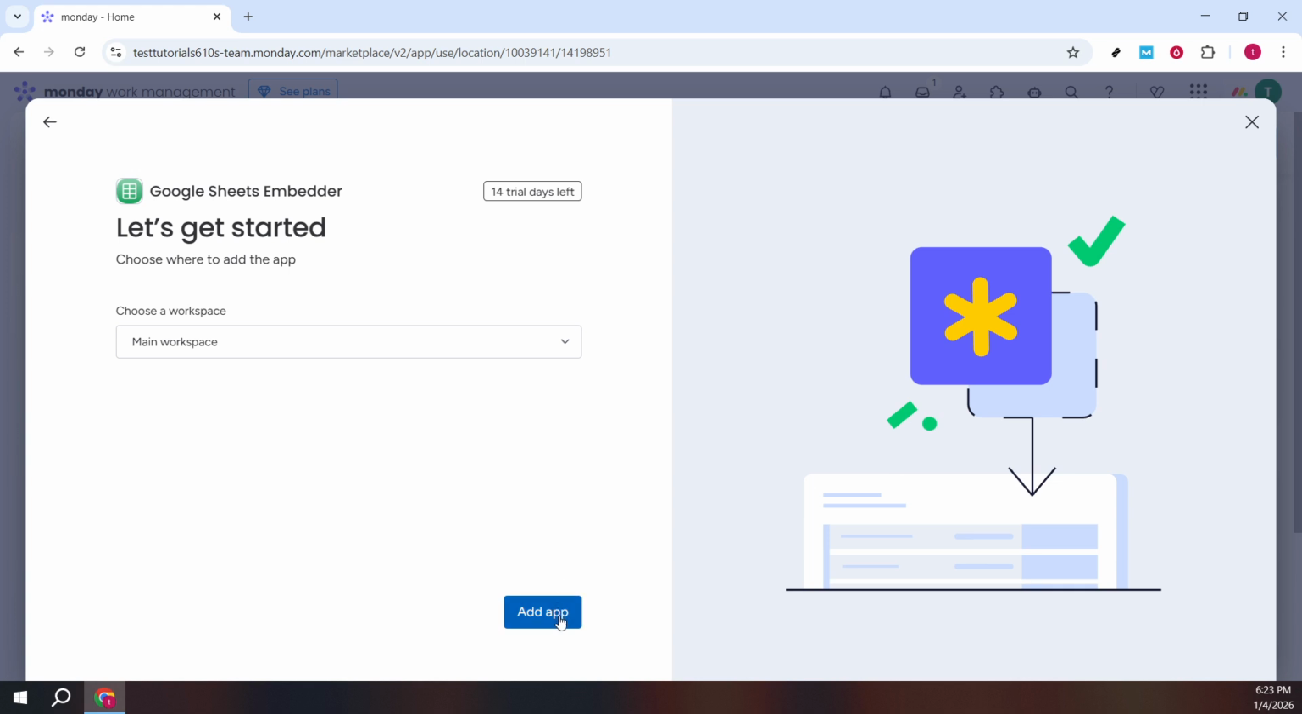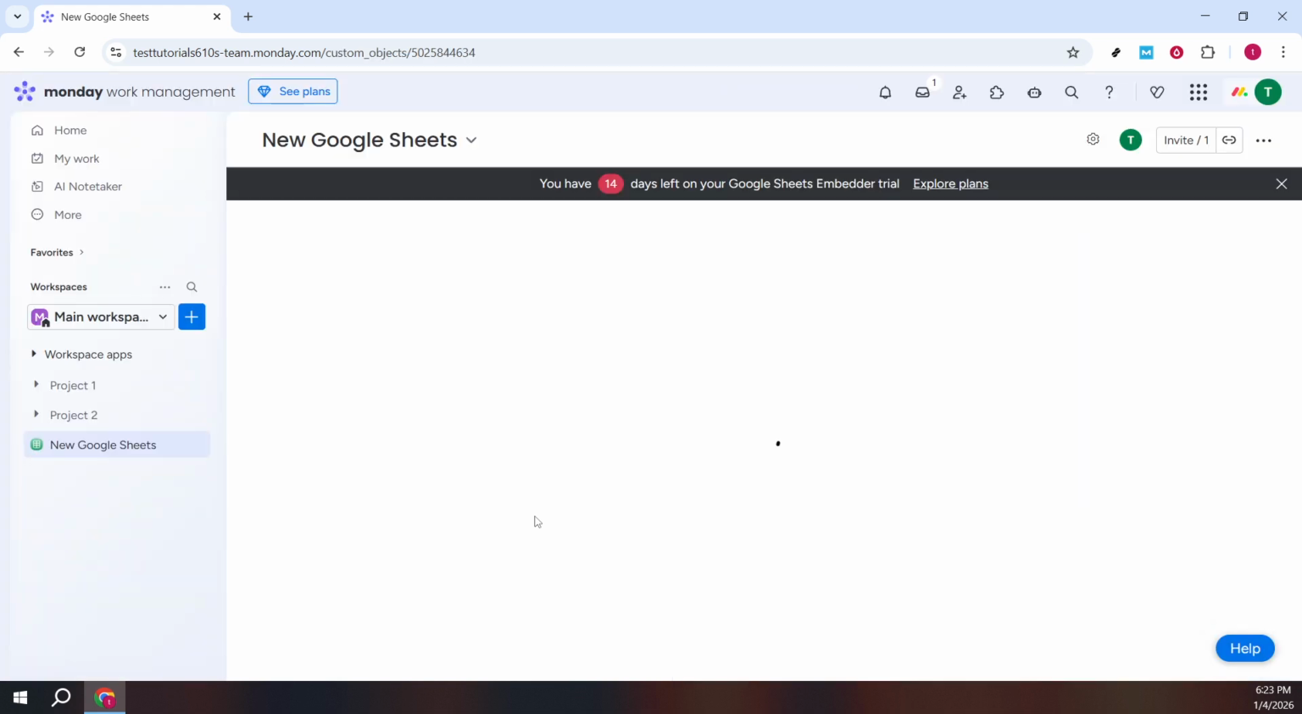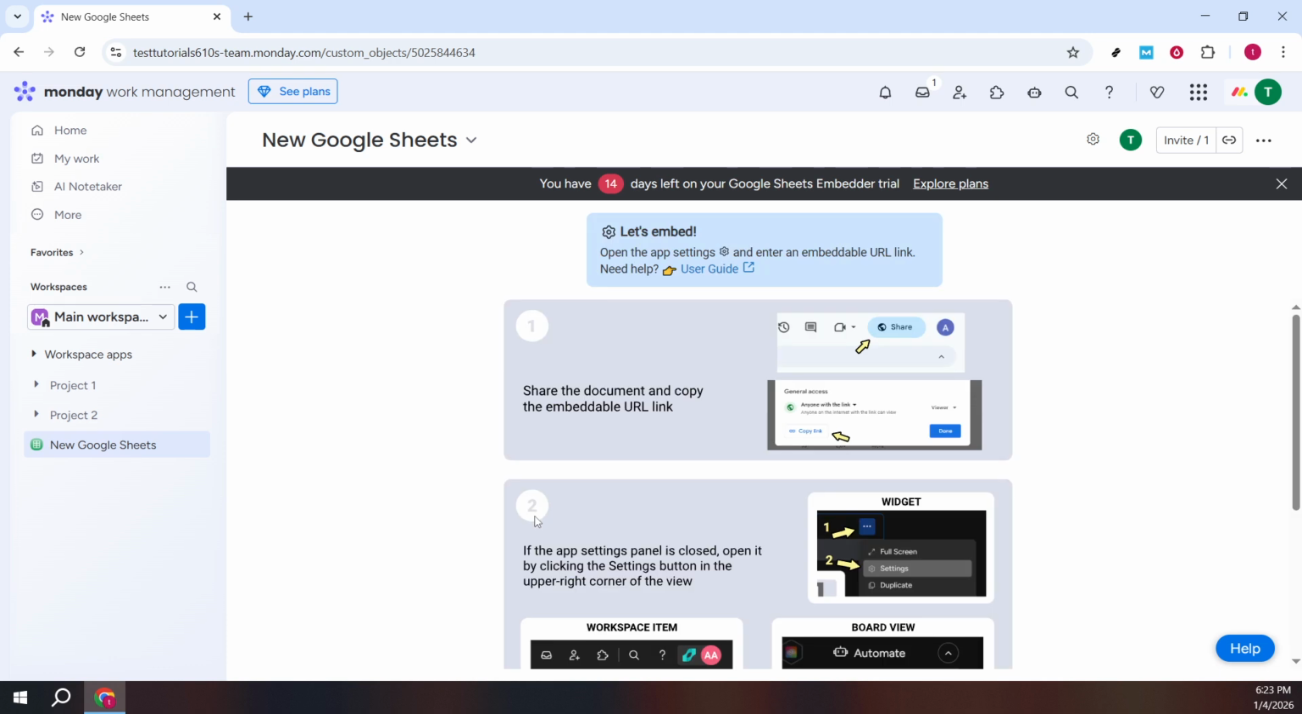If you choose specific workspaces, click Choose Workspace and select the workspace or workspaces where the app should be available. Once you've made your choice, click Install to confirm. Monday.com will process the installation. After that, you'll be prompted to choose a workspace to start using the app. Select the workspace where you plan to work with Google Sheets, then click Add App.